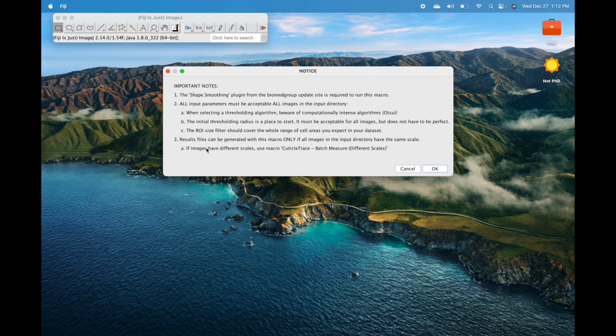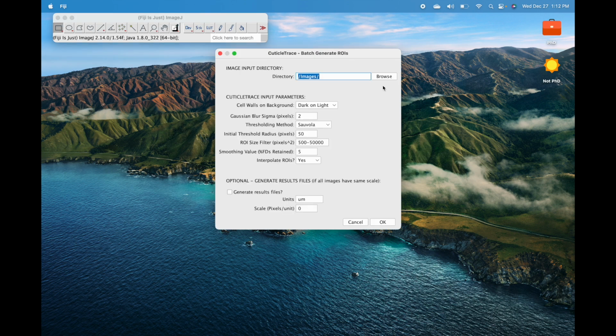Also, results files can only be generated if all images have the same scale. As you have noticed with our CSV, each of our images has a different scale. So with our batch generate ROIs macro here, we will not be able to actually get measurements of our ROIs of our cells with this macro, which is why we'll be able to use the batch measure different scales macro, one of the other CuticleTrace macros, to get our measurements after we do this.